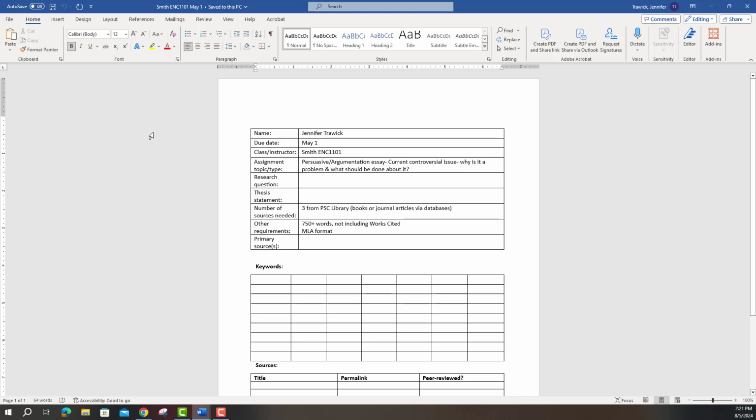The first box includes the same information as well as the assignment topic and type, and additional requirements. Remember that this document can be filled out in any way you'd like. Research is a personal process, so find whatever works best for you.